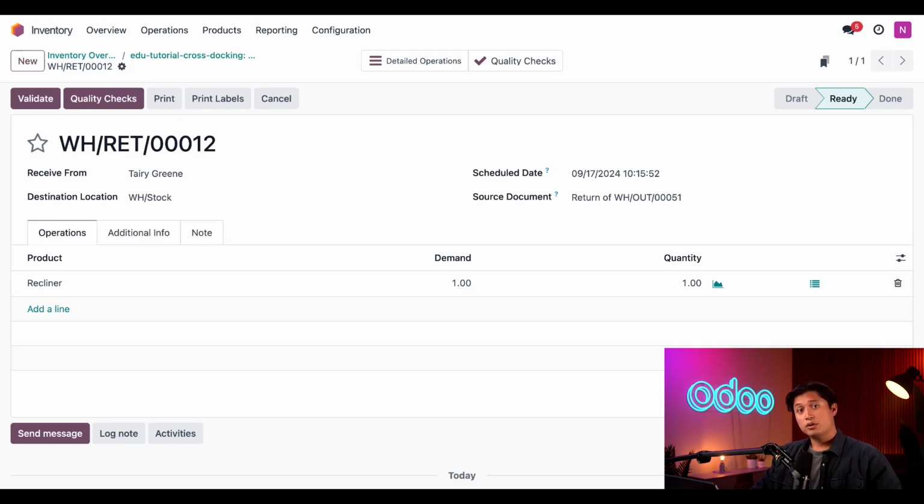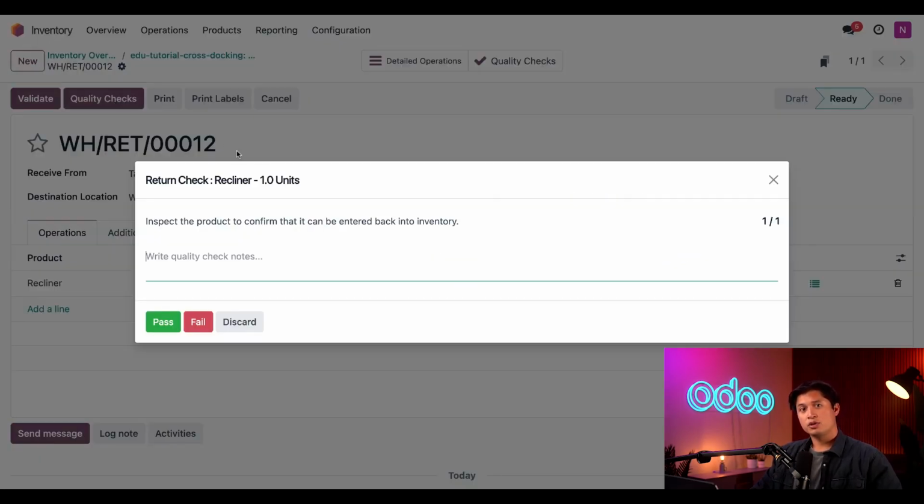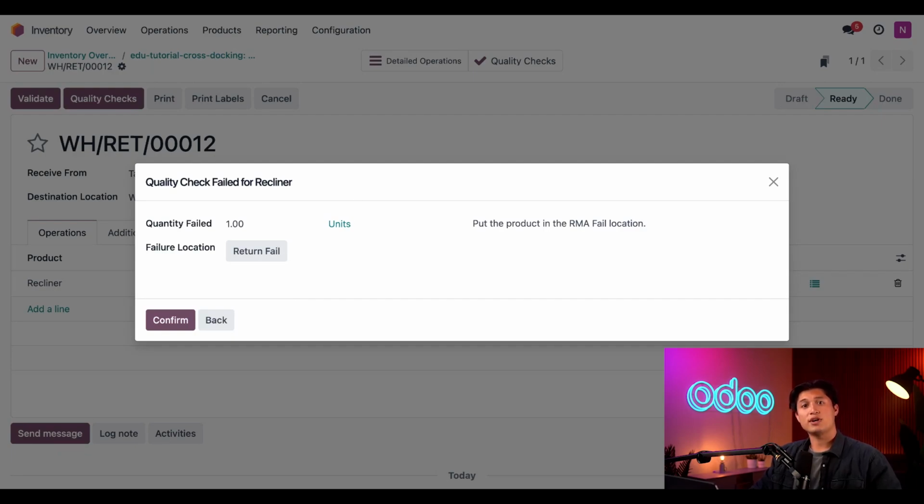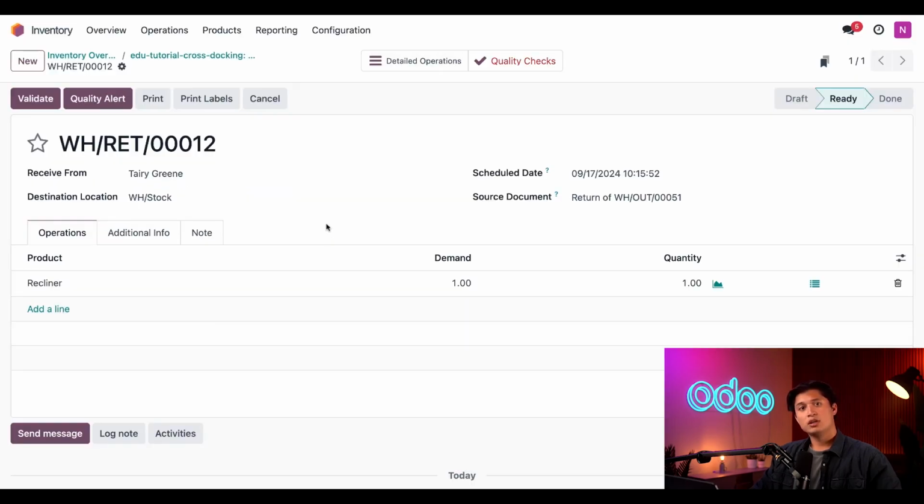Once Terry ships the chair back to us, I'll click on the quality checks button here, which will open up the quality check for this return order. I'm instructed by the pop-up window to inspect the chair to see if it can be entered back into the inventory. Oh no, it seems like the seat was torn on its way back to us. There's no way we can sell this to another customer. In this case, I'll click the failed button, which opens another pop-up window. I want to send this recliner to the location we've set up for failed returns. So I'll select the failure location for return fail, and then I'll click confirm. Now, with the check process done, all I have to do is click validate to confirm the chair has been returned to us.